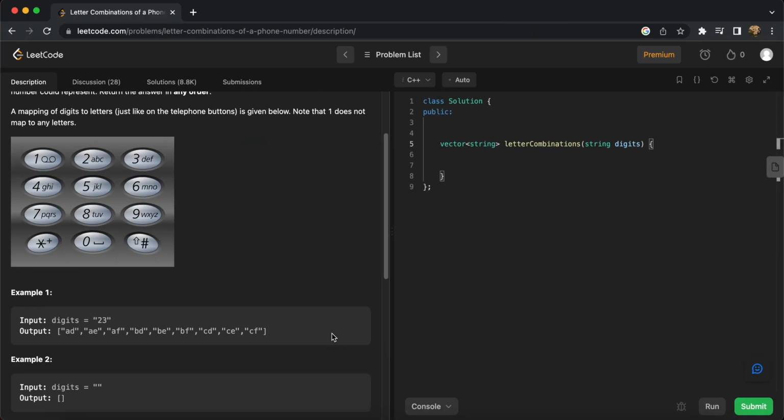So now we'll go through the program, both the C++ and Python program. First we'll start with C++. So we are given a function here, vector string letter combination string digits. So this is the input string digits, and we have to return a vector string.